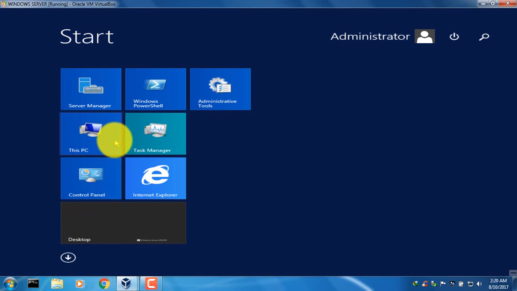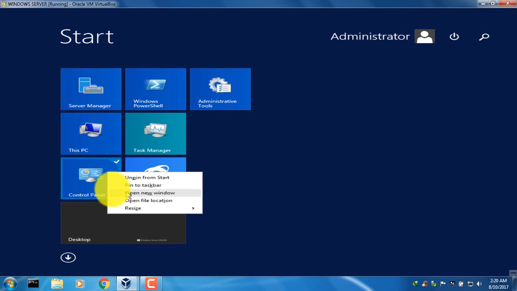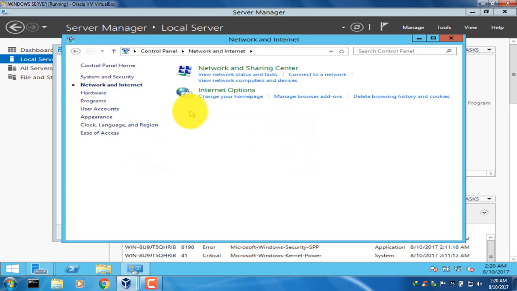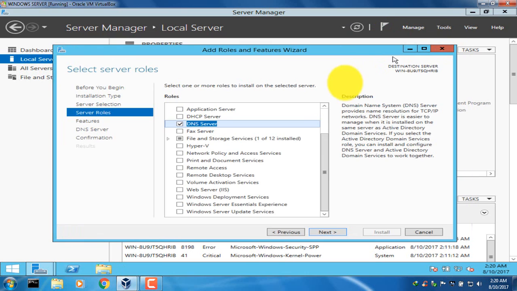I forgot to tell you that we need to join the domain first. That's because joining the domain can easily help us to connect from the host to the server.